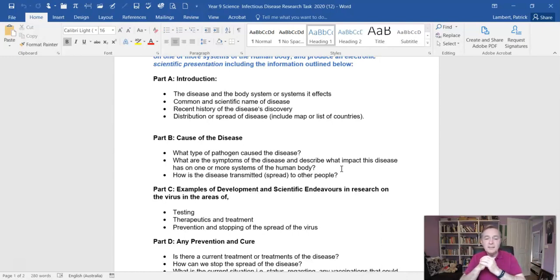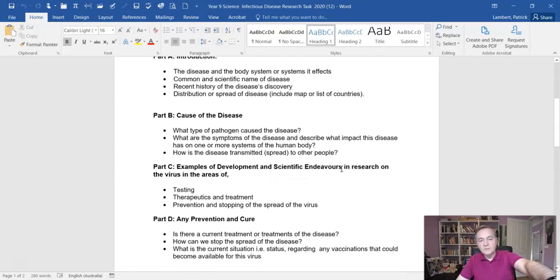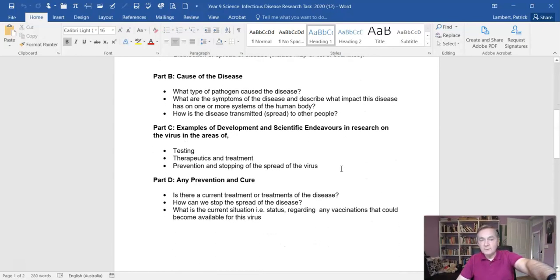The distribution here, map or list. You will be able to see that there are some sites that have that, and you'll be able to download that. Causes. What causes it? So you're going to investigate causes. The symptoms. Describe not only the symptoms, but on which system, which body system it has an impact.